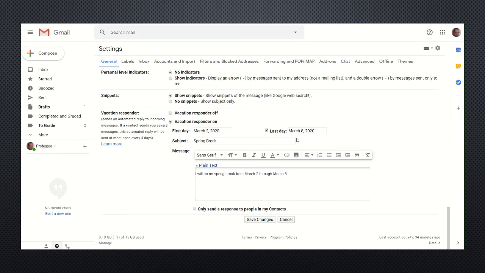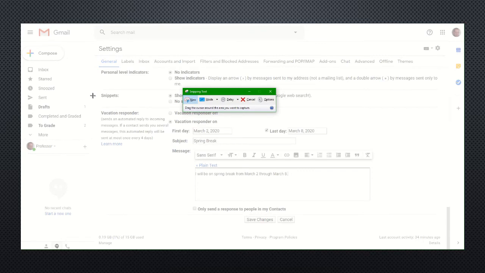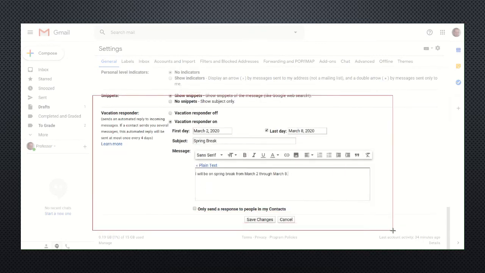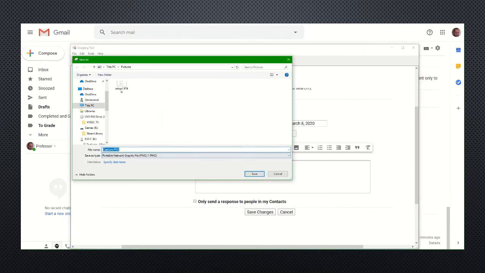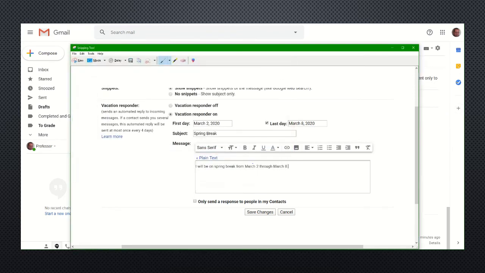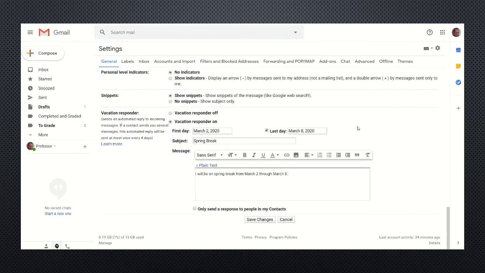Go ahead and open your Windows snipping tool again and get just a screenshot of those changes you made, and save that this time as setup 2, and close the Windows snipping tool. Now, before you leave this screen, a couple things to do. Turn the vacation responder back off, and also click Save Changes, because there are other changes that you made you need to save.